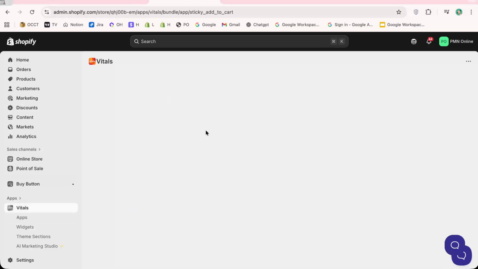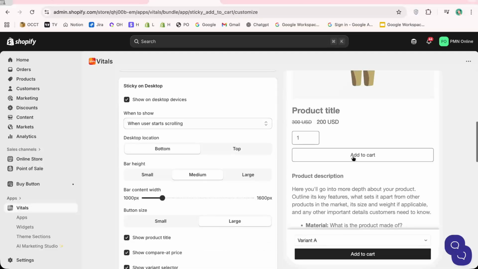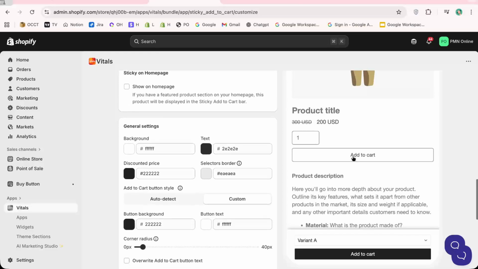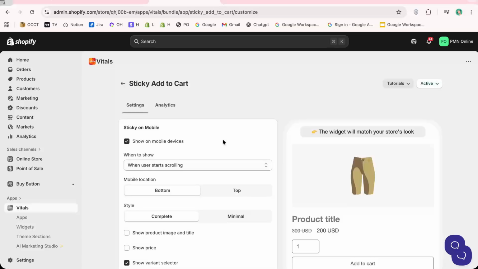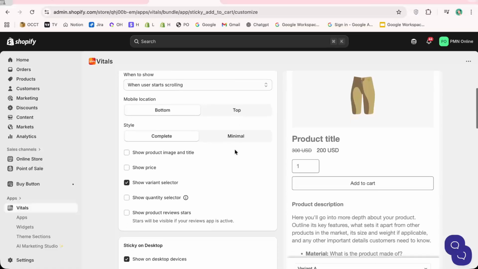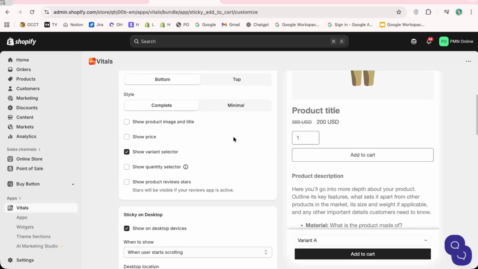Sticky Add to Cart button. This is a really good one. This one allows you to add an Add to Cart button at the bottom of the page that stays there. It's sticky the whole time. And this is super useful because wherever someone is on the page, they can just click that and it will send them straight to the cart page rather than having to scroll up and that kind of thing. It will increase your add to cart rate by a ton. Super useful. Definitely add that one.